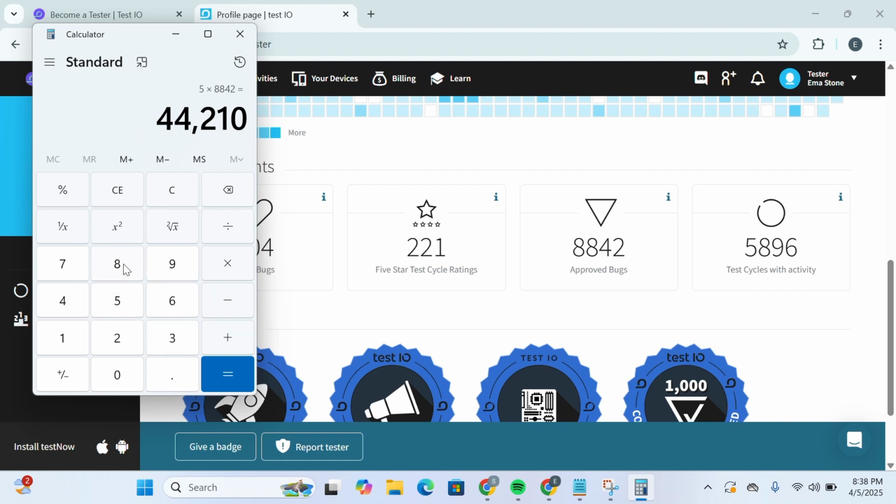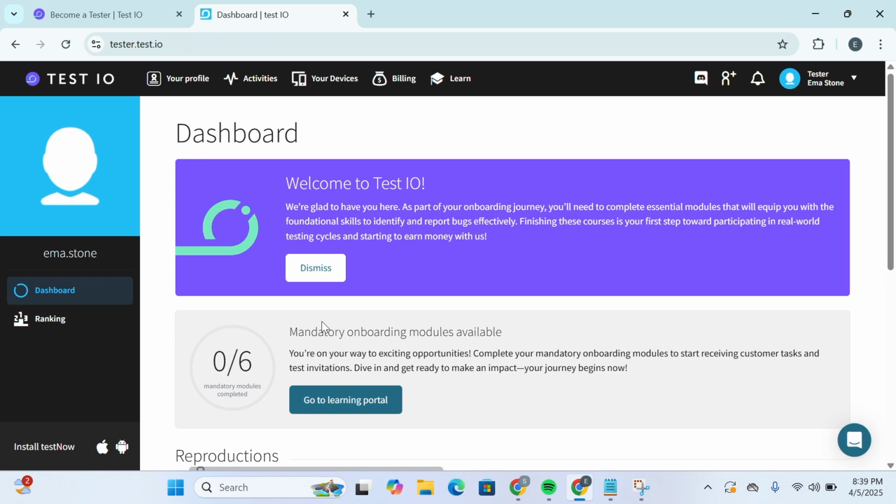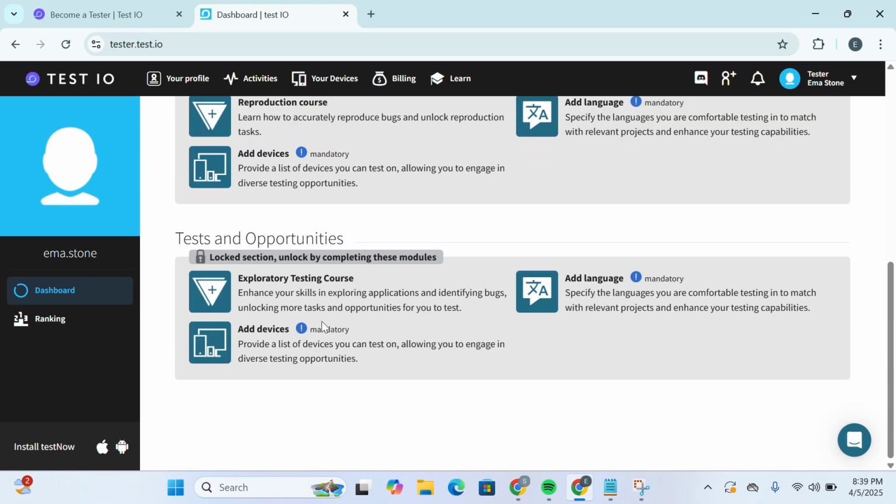Now, if they make $50 per bug, we're going to multiply it with 50, and you can see they have made this amount of money, that is $400. So that's a great amount of money. So you can just head over and create an account on test.io, take some courses, and fix bugs and earn. So that is basically how you can earn using test.io.